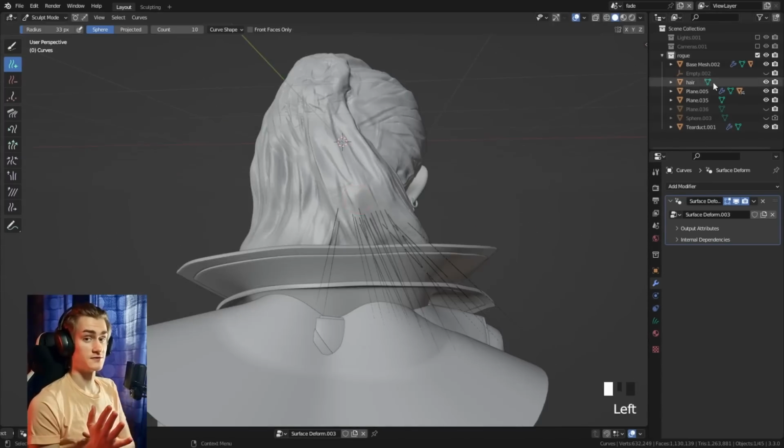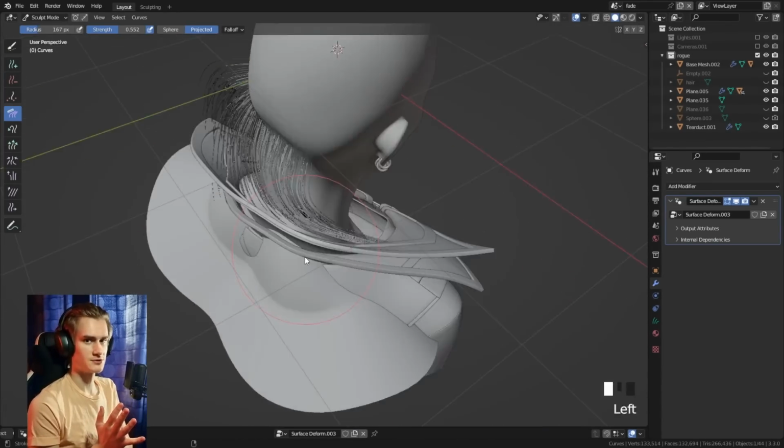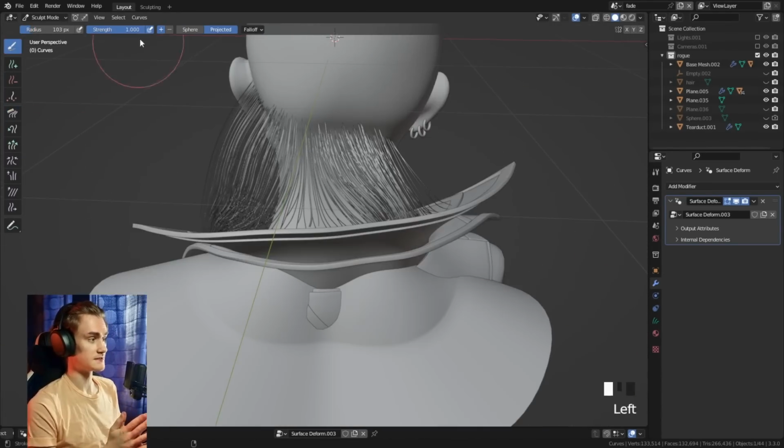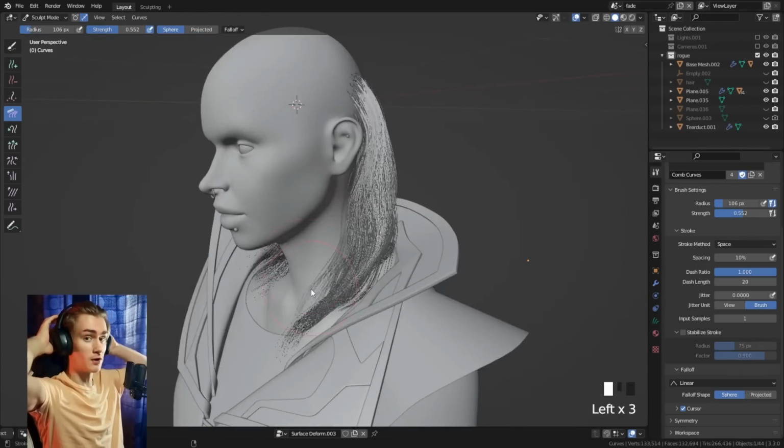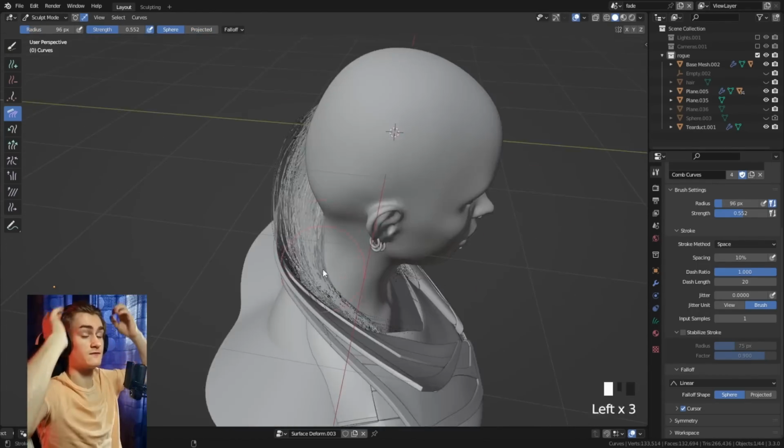Now that the hair strands are defined, we can go and start creating the hairstyle. The way I like to start is by starting from the back of the head and then working my way from the bottom to the top, into the middle and the front of the head.